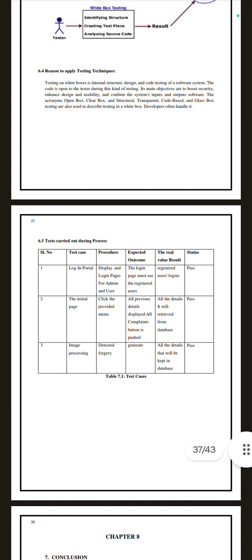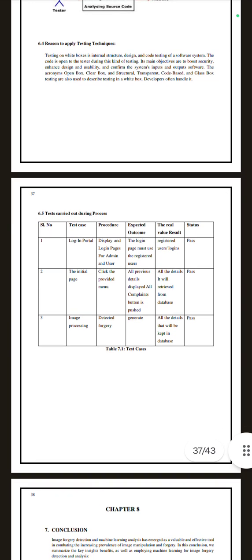This is the test case carried out. First, a login portal which displays the login pages for admin and users. The login page must accept registered users, registered users log in, and the status is pass. Second, the initial page. The initial page consists of a click to the provided menu and all the preview details displayed. When the all complaints button is pushed, all the details are retrieved from the database, which is the expected result, and the status is pass.